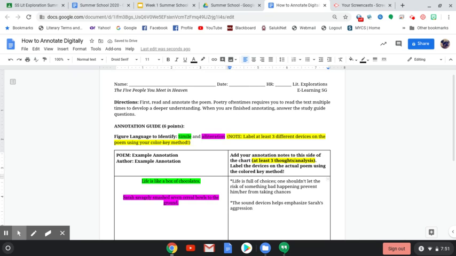Okay, and that's what you would do. If there are any study guide questions, you'll have one on your poem. Make sure you answer those before you go up to the top and click turn in. Okay, if you have any questions about how to do this or you need more clarification, please reach out to me immediately.